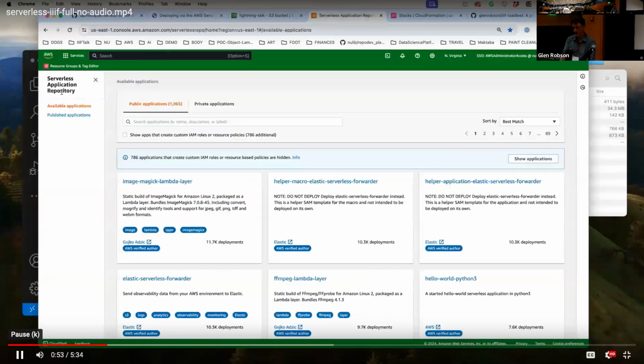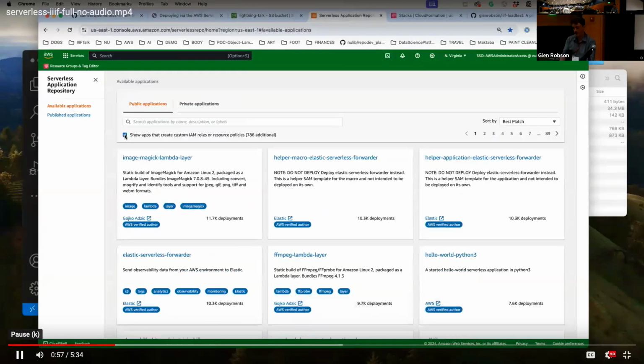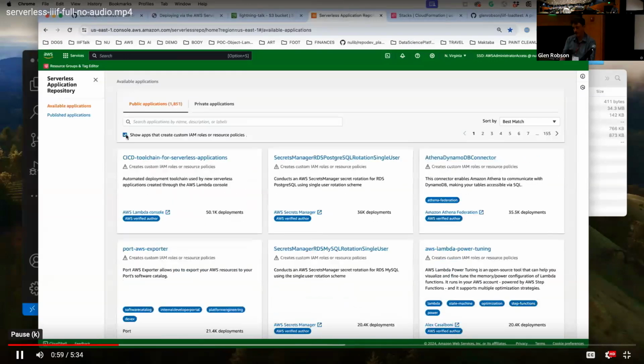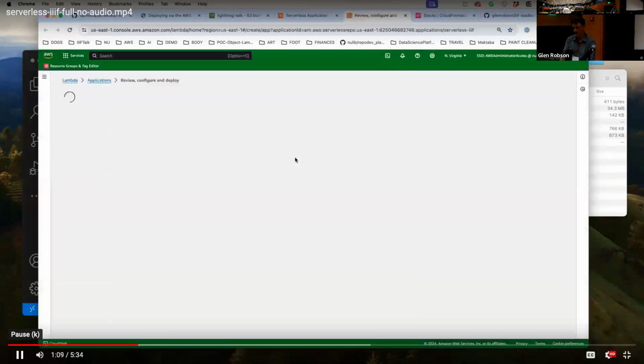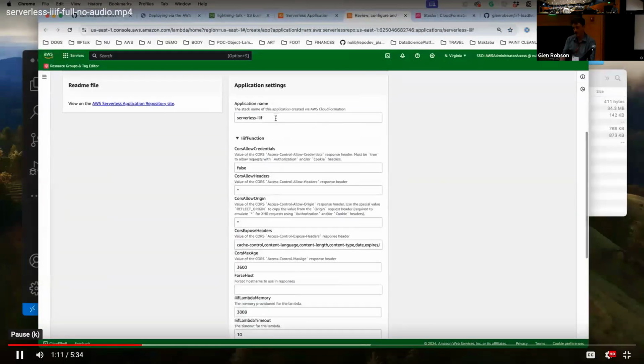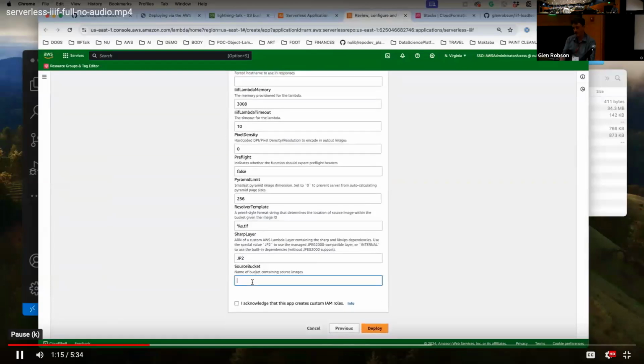So go into the repository in the AWS console, click available applications. Do make sure you have the box checked to show apps that create custom IAM roles, or you might not find it. I'm searching for IIIF, and there's only a couple things that come up, and that middle one is the one you want. Click on it. I'm going to give it a name, and the source bucket for my images, click acknowledge. The rest can stay defaults for now, and deploy.